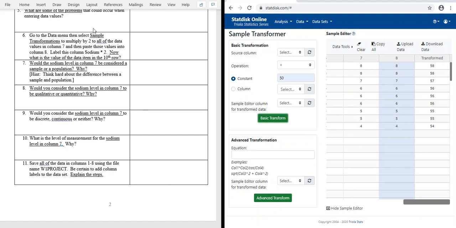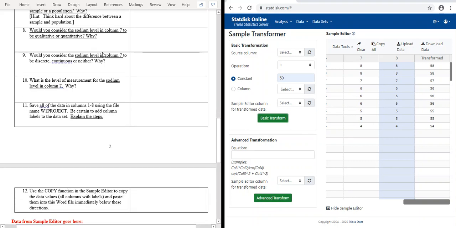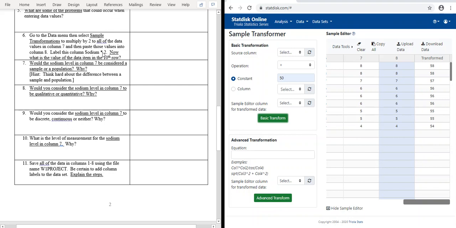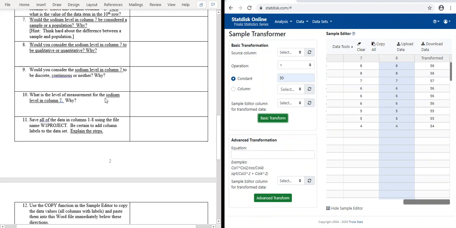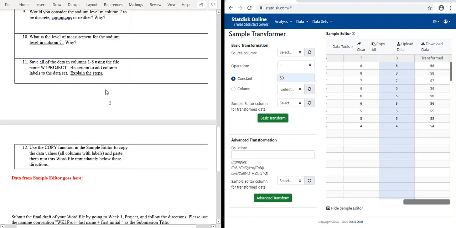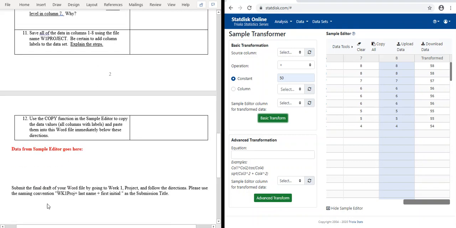And then you got to answer some questions about is it a sample? Is it a population? Is it considered qualitative, quantitative, discrete or continuous, level of measurement, nominal, ordinal, interval, ratio? And then you're going to copy these columns and you're going to paste it into your project sheet. So you have that data set and data sets. There we go.